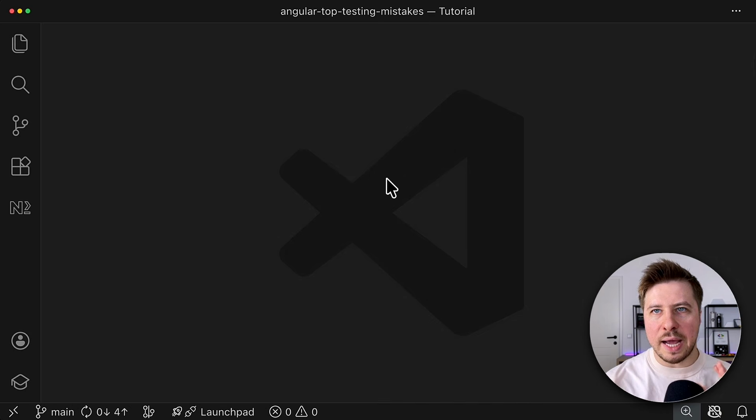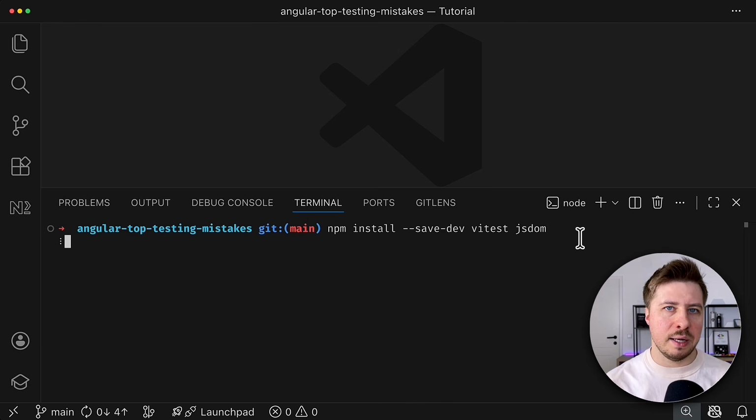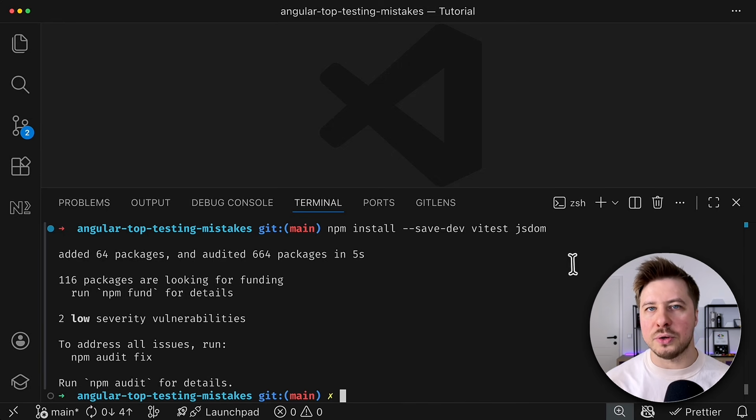The first thing we have to do here is to install all necessary npm dependencies. For that, let's open the terminal and install Vitest itself as a dev dependency. Additionally, I have to install also the jsdom library. This library will emulate the browser environment while tests are executed in the Node.js environment. Now hit enter, and after some time we are ready to continue.